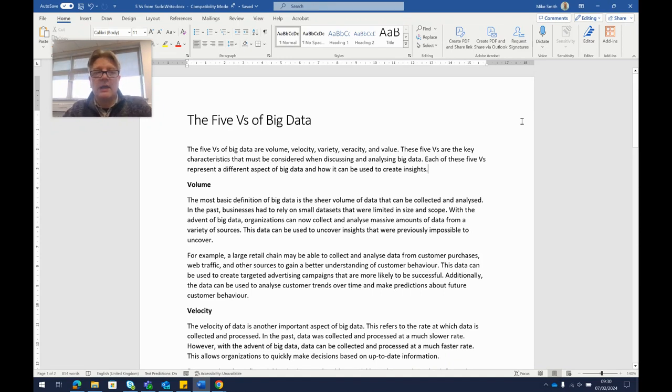Right, ladies and gentlemen, what we have today is some top tips from Microsoft Word.